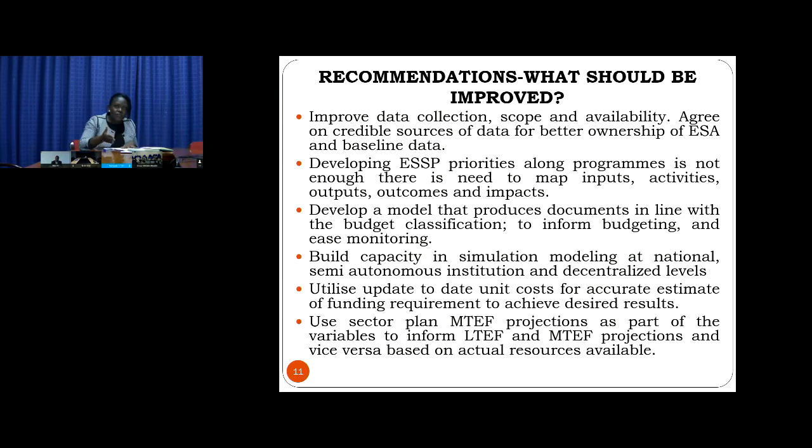One is to agree to improve the data collection, the scope and availability, because in some cases you find that data for primary and secondary is available, but there's no data for post-secondary. And also maybe there's data for the main core inputs, teachers, textbooks, but you find that other elements, inspection, the data is missing, monitoring, the data is missing. So we need to expand. All data on special needs is lacking, so we need to expand, to agree on which scope or expand the scope.